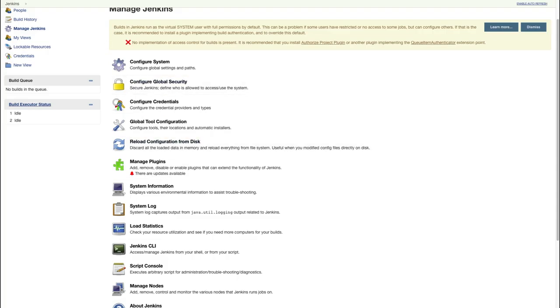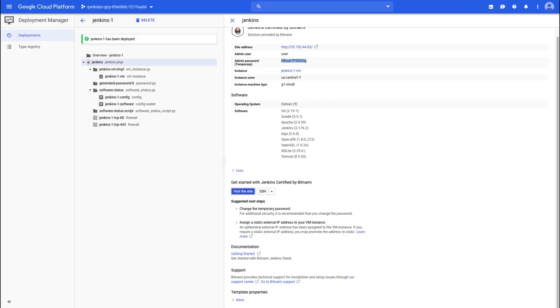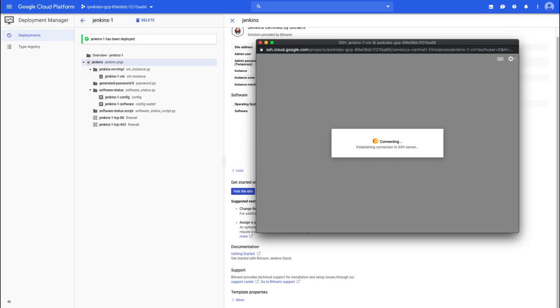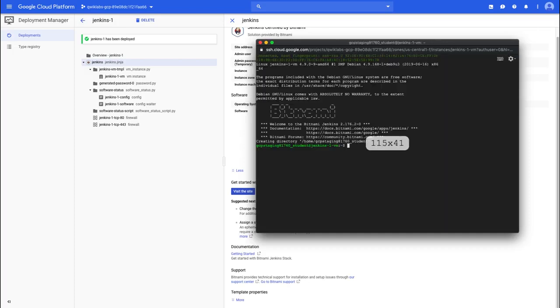So if I go back to the console and I'm looking at this deployment here, and I'm looking at Jenkins 1, I could actually SSH now to this instance. So let me click that button. And that's going to establish now an SSH session to the service. And I can then actually shut down all the services by copying the command that's in the lab instructions. So let me just paste that in here and run that.